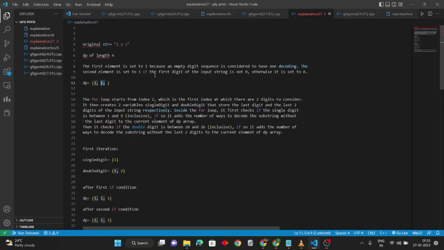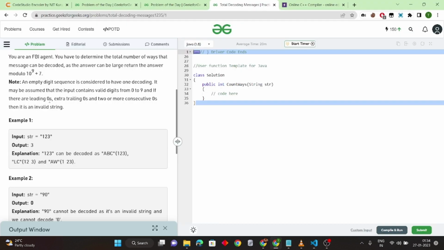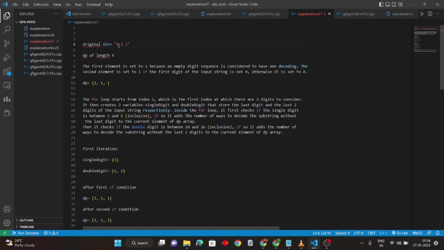That's why I need to set the first digit to 1 if the first element of the original string is 1. Otherwise, if it is 0, it is given clearly that there are leading zeros. If the string is led by a 0, there will be no operations on it and we have to return it as an invalid string. Okay, fine.